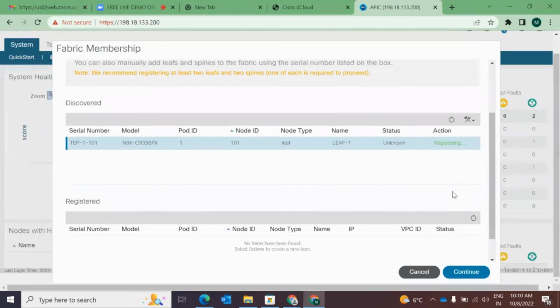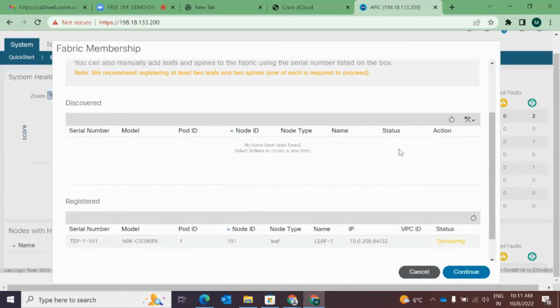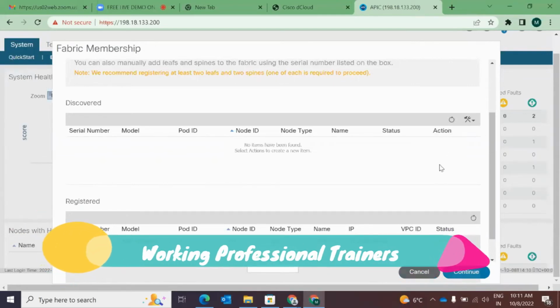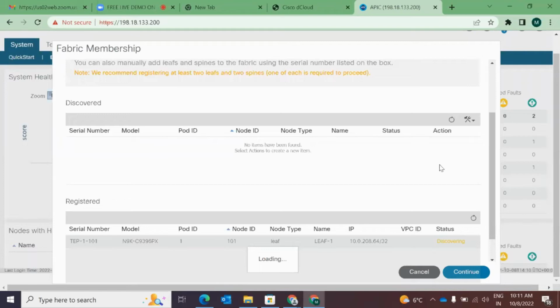So once the leaf switch 1 is discovered and registered, it is coming as a discovery. Watch this space. Okay, so now once it is registered, it comes under this section, registering, registered, and the status is discovering. So what I will do, I will refresh the screen. Sometimes you need to refresh the screen. Allow this a couple of minutes after every switch because it takes time.